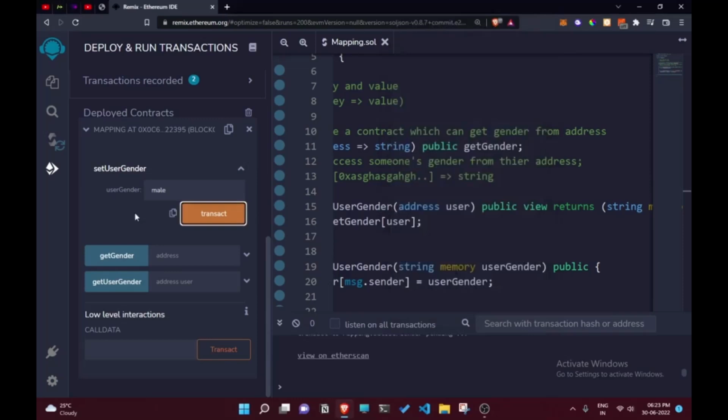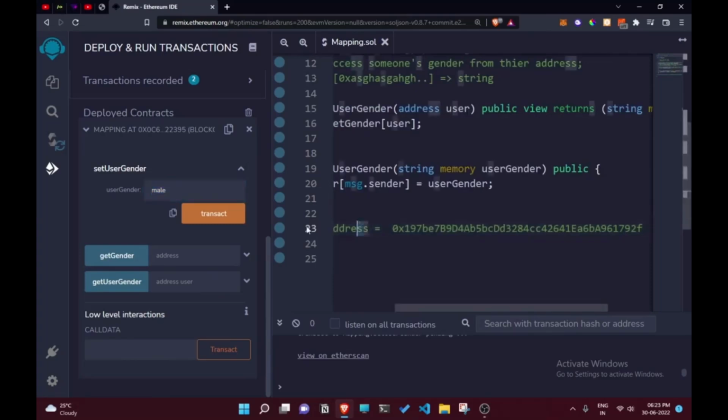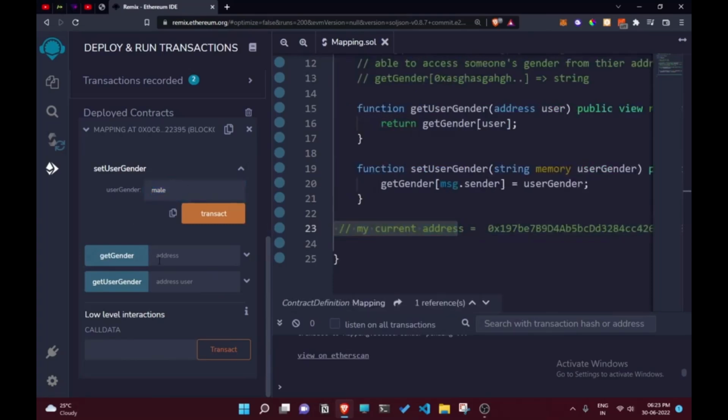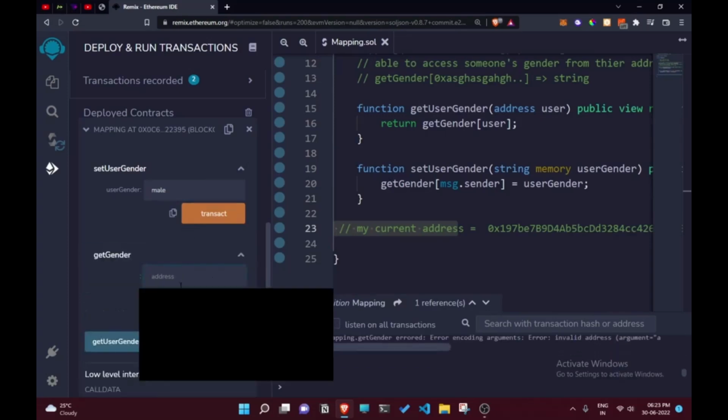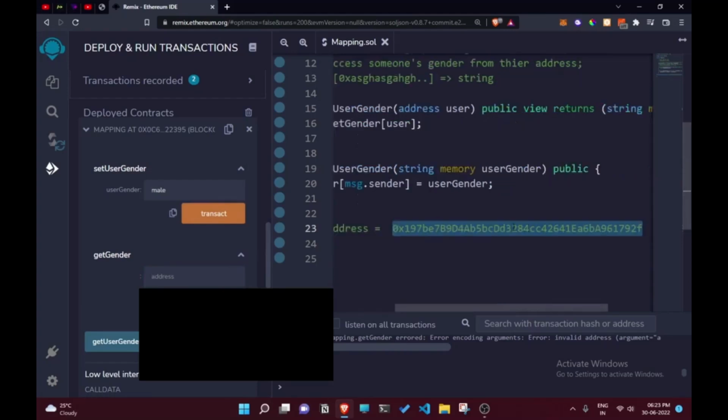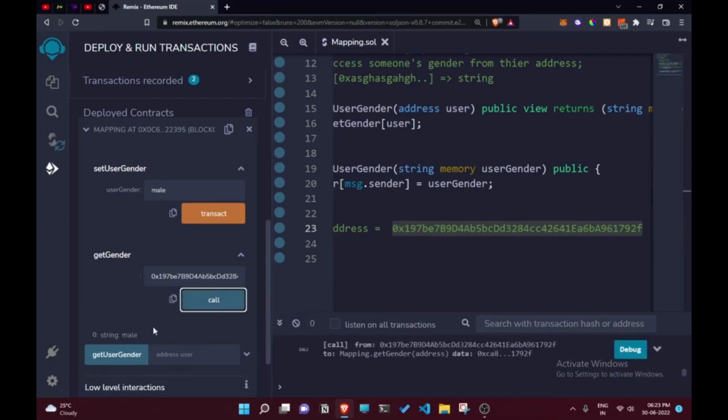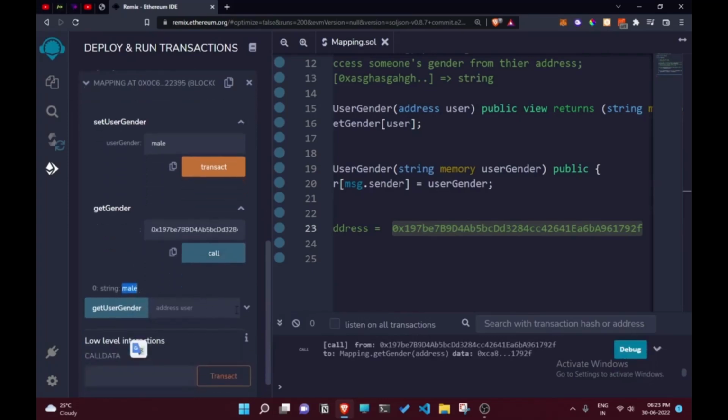Yeah, so now it shows us that this is my gender. My first gender is set to male, right? This is a get gender. Now if I just specify my address right over here and call this, it shows us that it's male because I already set that, right? And it's also the same.